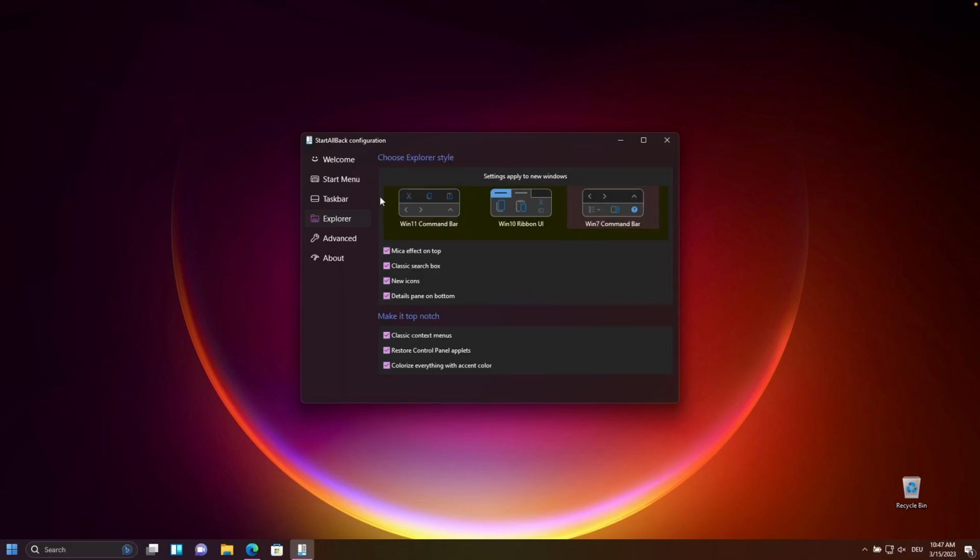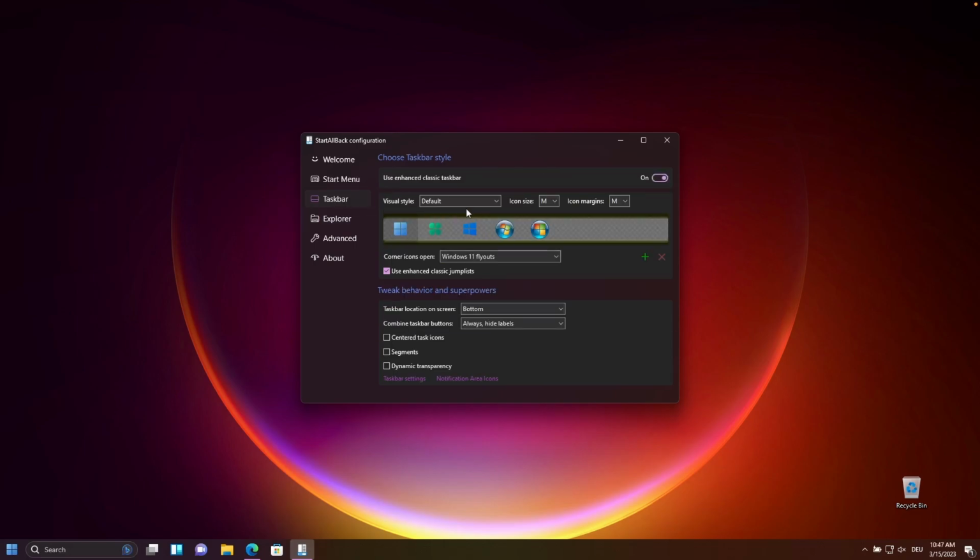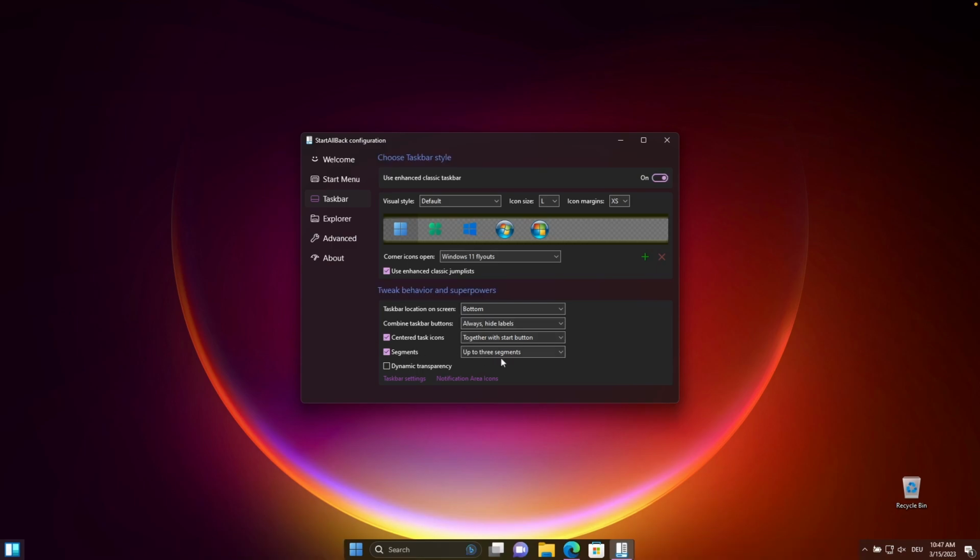Now, with all this selected, you can navigate to the taskbar. And what I recommend here is that you select the icon size to large and icon margins to the XS option. Now, after that, you can select centered task icons, and also make sure that you select segments. So with this segments option enabled, click on this menu and make sure that you select just the central segment. So you will get rid of the left weather widget and also the system tray icons in the bottom right.